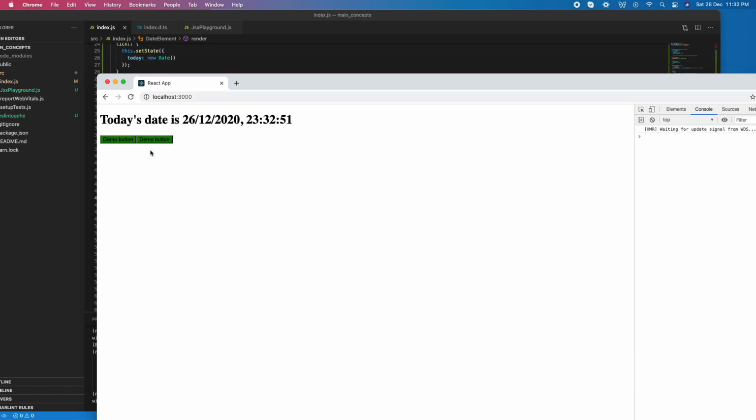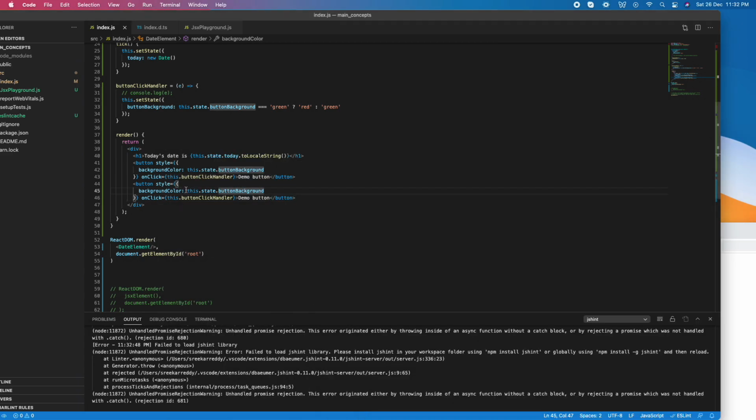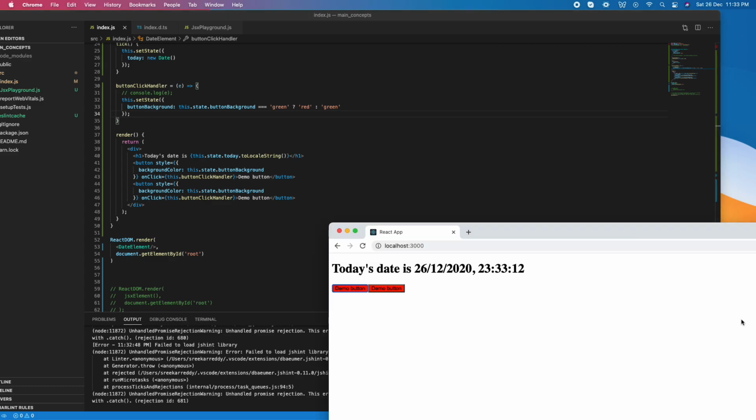And we're going to refresh, and we get two buttons now. You click one, the color of both change because both of them are using the background color that is retrieved from the same state property, which is button background. I hope you guys are following along. I have realized that the video is going a little faster than the previous videos, but I really hope you guys are following along. Now, implement conditional rendering over here.